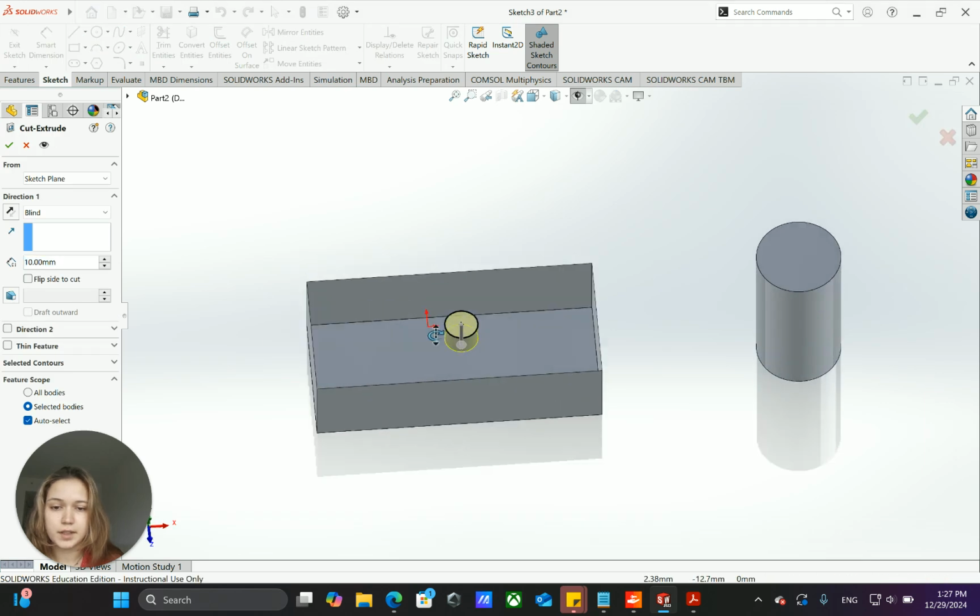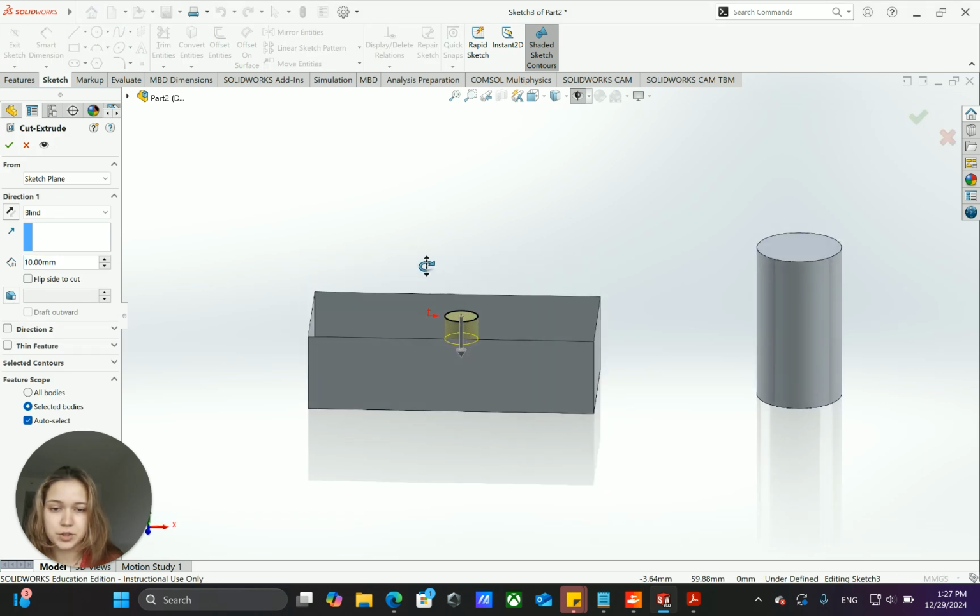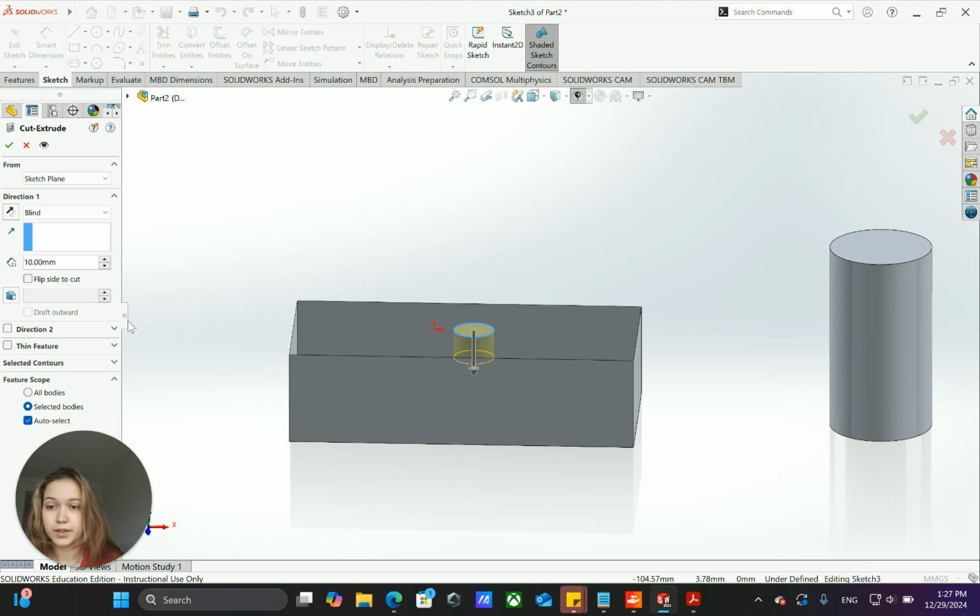Okay, and now you can see we have this extrusion, and now we can control how far it goes. And this is the interesting point. So, let me move this a little bit. We can first do the blind, as you may remember from extrusions. This means that you can just enter a value of how far you want it to go. So let's say I want it to go 20 millimeters down. See how it automatically does it.